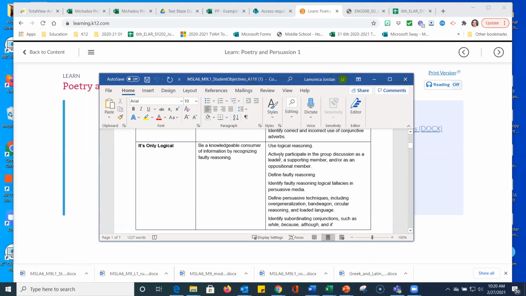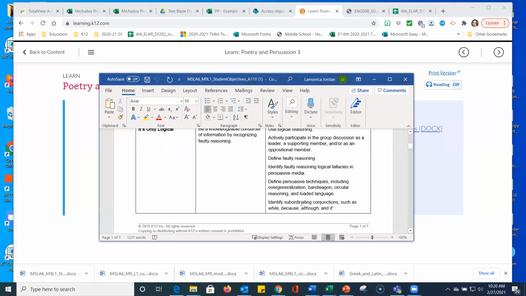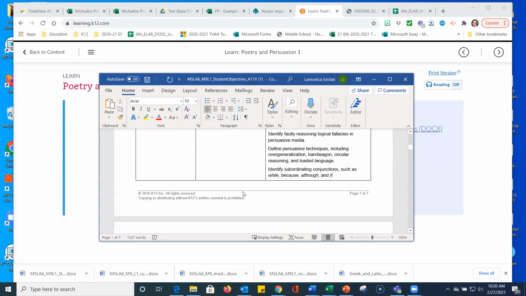Use logical reasoning. Actively participate in the group discussion as a leader, a supporting member, and or as an opposing member. Define faulty reasoning, identify faulty reasoning, logical fallacies, and persuasive media. Define persuasive techniques, including overgeneralizing, bandwagon, circular reasoning, and loaded language. Identify subordinating conjunctions such as while, because, although, and if.